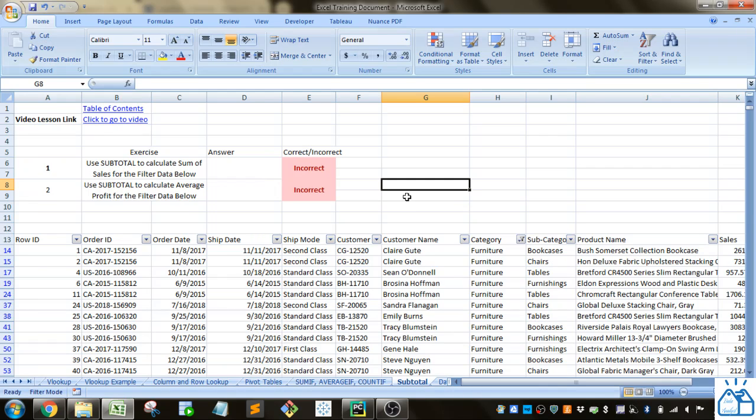All, welcome to another quick learning. Today we're going to be going over some exercises on the subtotal function. So subtotal lets you do some sort of aggregate function, so things like sum, average, count, max, min, etc. on already filtered data. So let's get right into it.